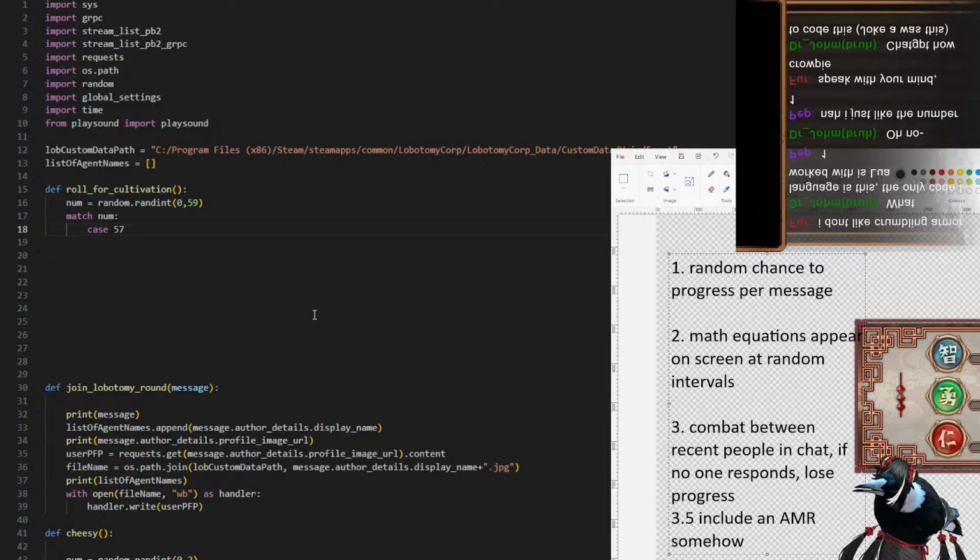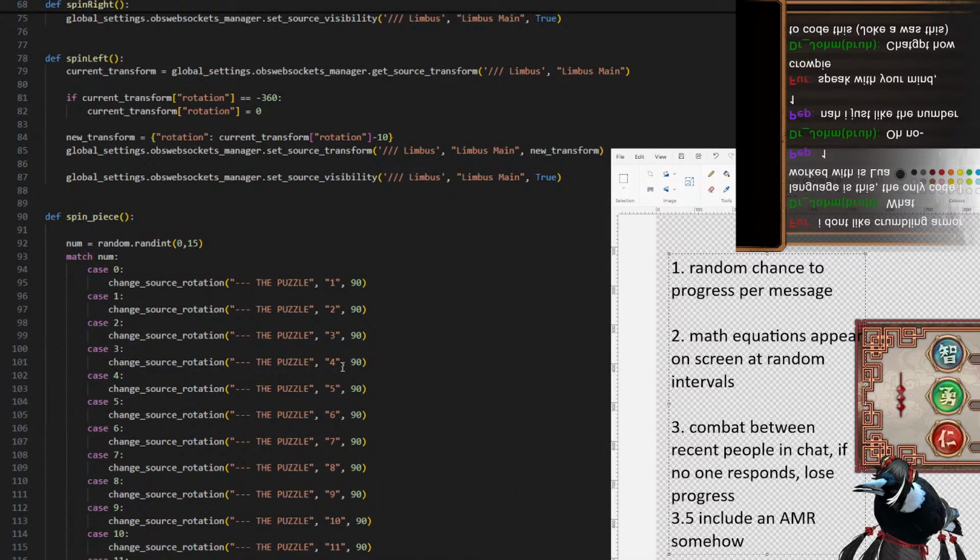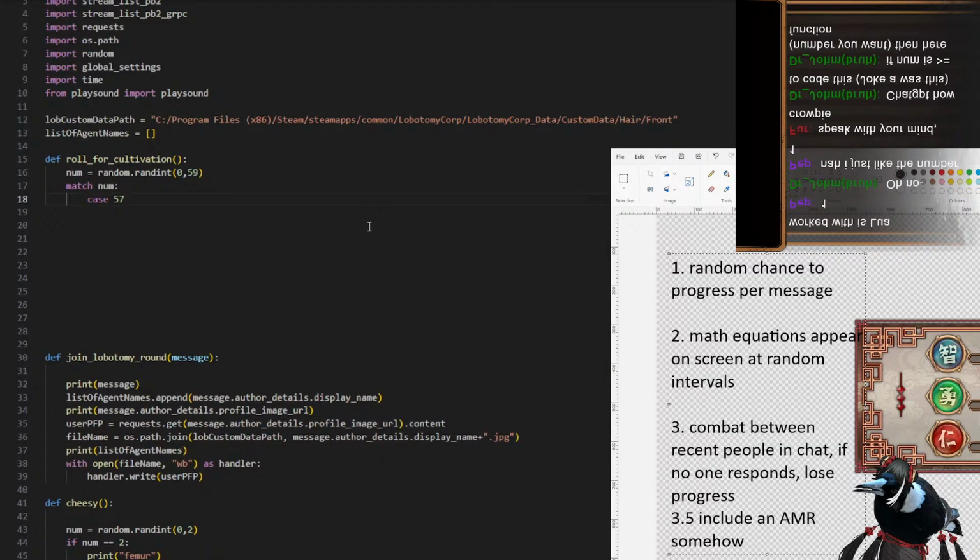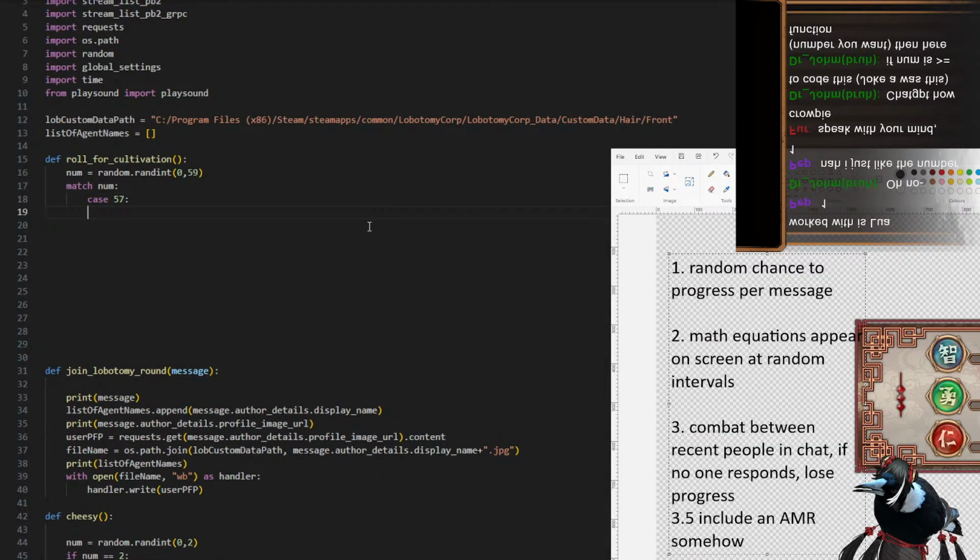ChatGPT, how to code this. Wait, I'm not using ChatGPT. We are not using ChatGPT. I am capable. I am a competent human. I know what I'm doing. I absolutely know what I'm doing. Case 57.